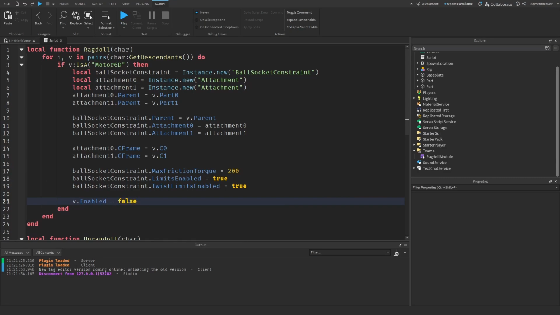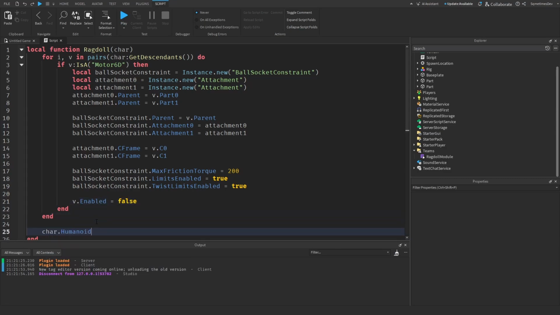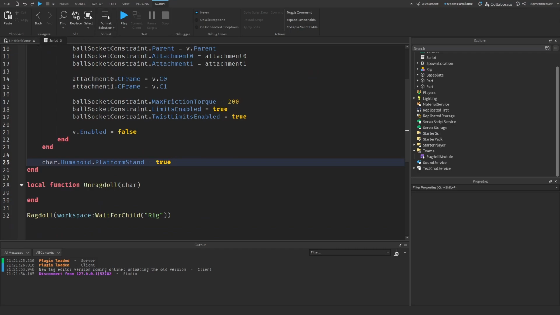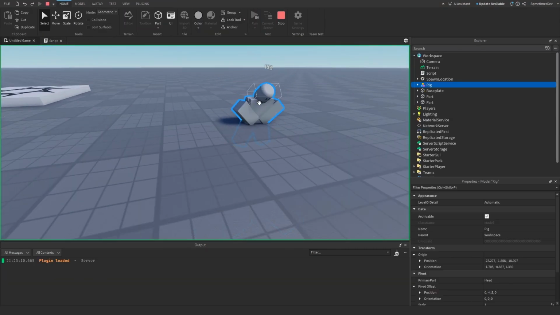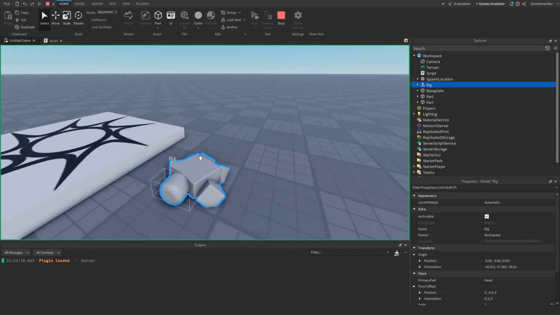equals false. And then finally we're going to say character.humanoid.PlatformStand equals true. Now if I run this, you'll see that it just falls like that. And this works with R6 and R15, so you don't need to worry about that. And now let me just explain how this works.